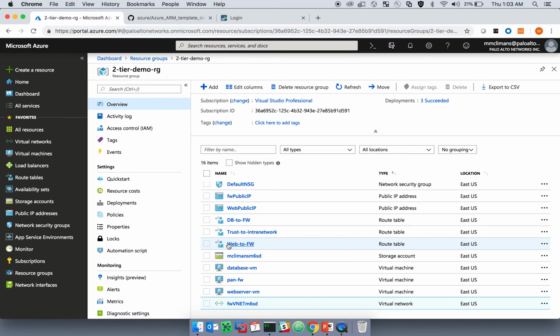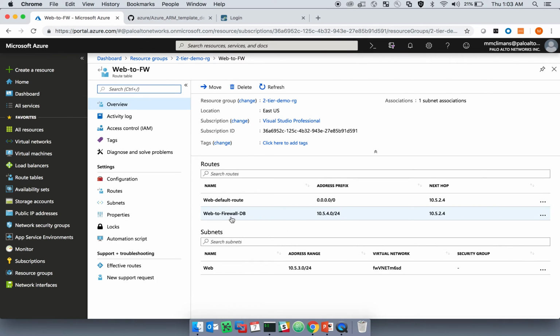And now on the route tables, we can take a look at how this is configured. So this web to firewall route table is assigned to our web subnet, and we have two user defined routes. The first user defined route sends all of its default traffic to the trust interface of the firewall. So when anything in the web subnet wants to go out to the internet, for example, it's going to take this default route. When web wants to talk to the database subnet, which is this .4 range, it's going to also go to the trust interface of the firewall.